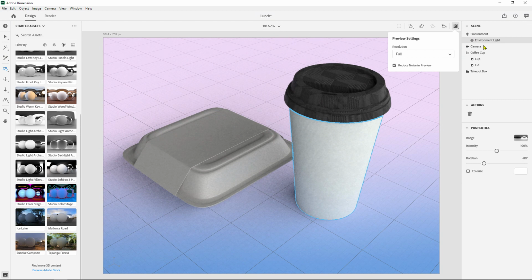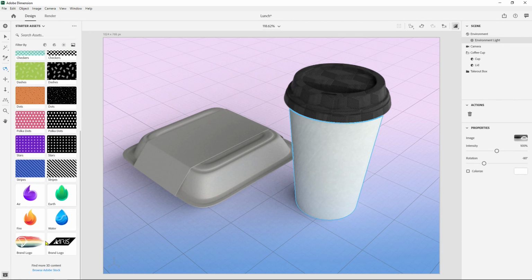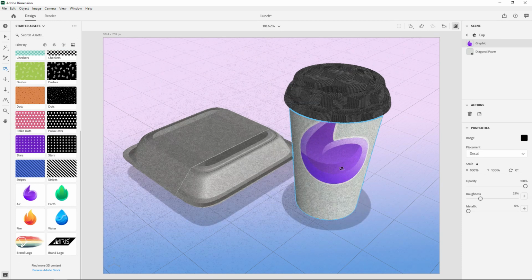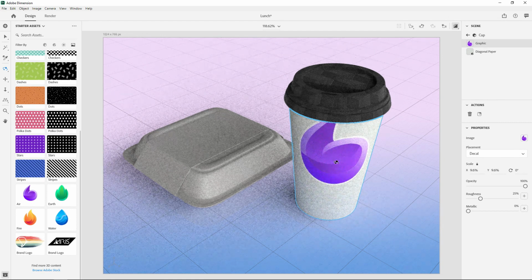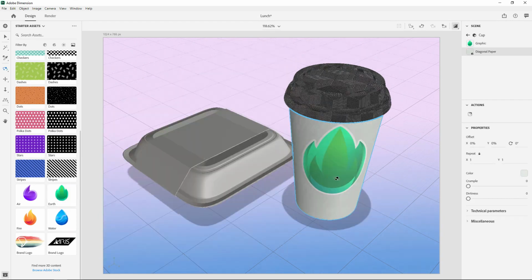So let me see. I like that. We'll go with that. Let's go to the pictures, this section here, which contains images. And here we can take one of these icons and just drop it on the cup. Isn't that cool? I'm not sure what that's supposed to be. Let me undo that. Let's take the earth icon and just drop it there.